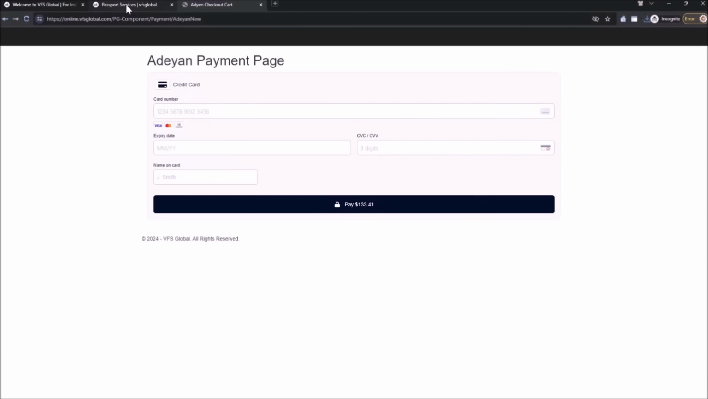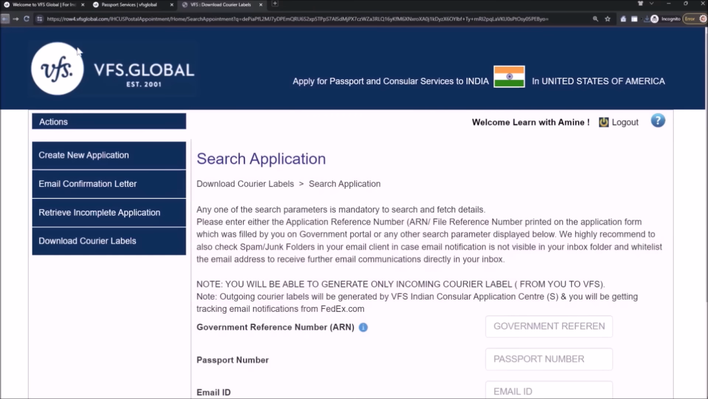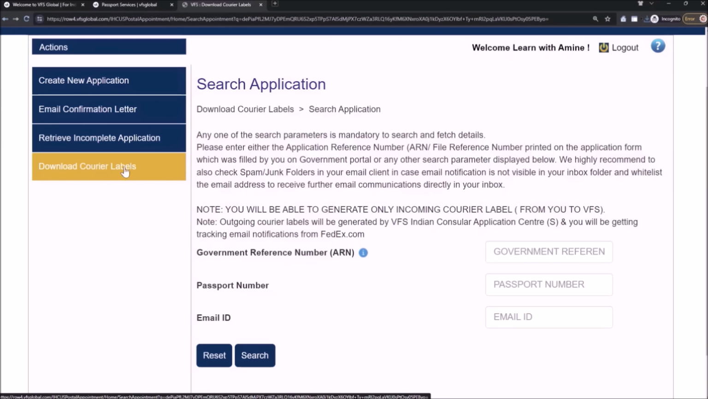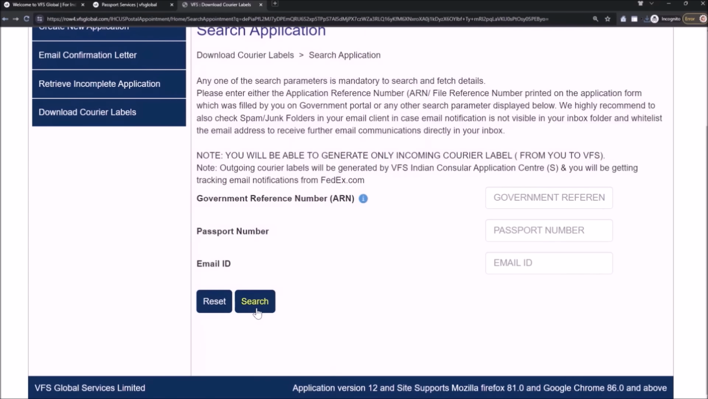So once you have made the payment, you need to go back to your VFS homepage again, VFS portal page. So let me once again go through this link. After the payment is done, you need to click on download Courier labels, which is located on the left pane. Then it is going to tell you to search for your application. You need to enter your ARN number over here, passport number in this field, and the email address in the email ID field, and then click on search.